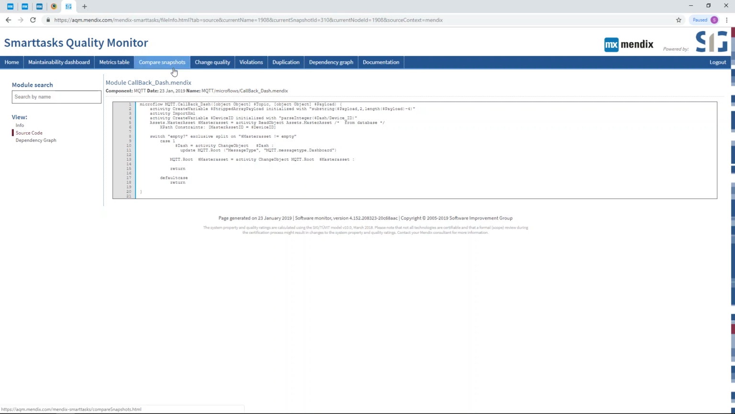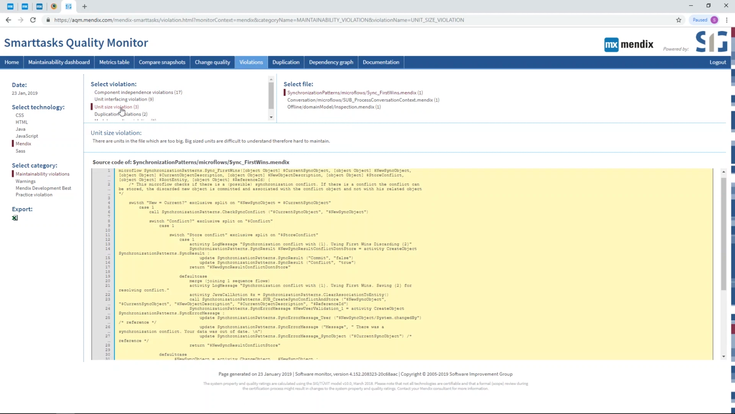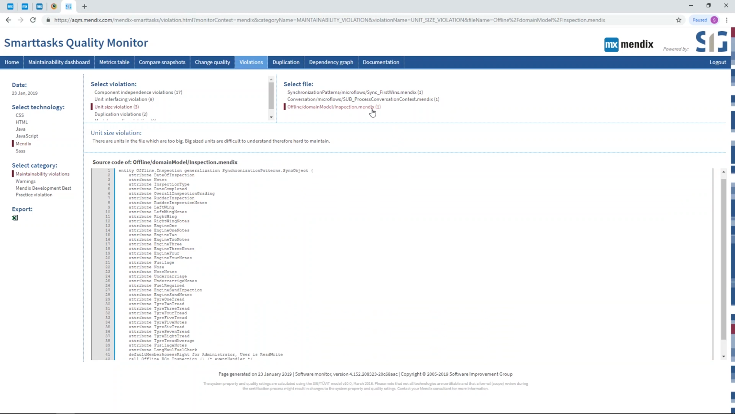The change snapshot section allows you to compare snapshots from today to yesterday and so on. The violations tab here allows us to see what we have been marked down on. So why are we not getting that 5-star rating, and what can we do to improve that? So here we can see we have some unit size violations. So this might be because we have too many items on a page. It could be that we have an entity with lots and lots of attributes. So that's not a good practice to do. We should always break those up.